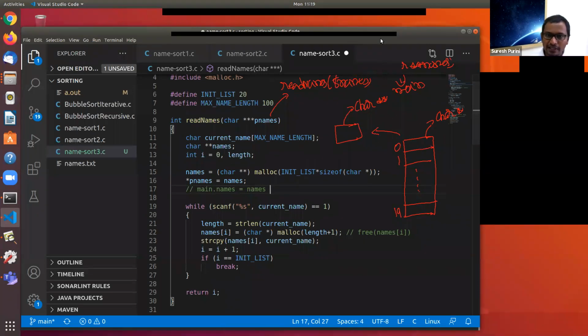Okay, let me do one thing here. Let's wait for a moment. Ptr names, it's a pointer to names from the main function, on line 9. Let me make this clear.